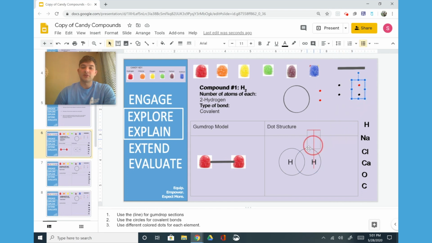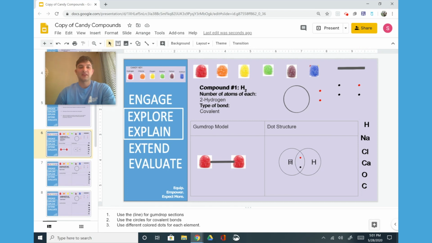I would probably try to use different colored dots just for this one, because I want to see, and your students want to see, you want to see as a teacher, that this hydrogen's red electron and this hydrogen's black electron are sharing with each other. And so they're able to be stable. Now, I think this is the only one where the colors are different, but normally for the rest of them, you can actually use different colored dots for each element.